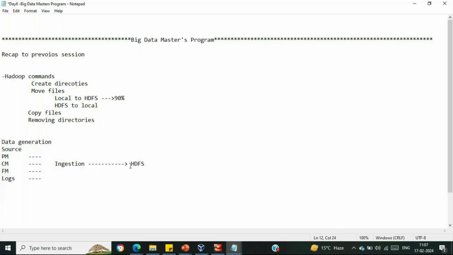Once the data is processed and we have a result, we might need to share the result. This portion will be less than 10%, very little, because HDFS has the benefit of distributed computing. We will have multiple machines there, but these sources work in a monolithic way. It might be that only a single machine is generating the data.